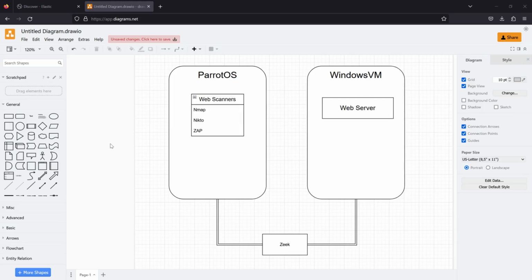All right, so we're going to use Nmap, which is a very common network and port scanning tool. We're going to use Nikto, which is an aging but still useful web scanner tool. Okay, and then we're going to use Zap, which is an OWASP product. And you can think of Zap as an open source vulnerability scanner. Okay. So what we're going to do is run these scans against the web server from our Parrot OS machine.